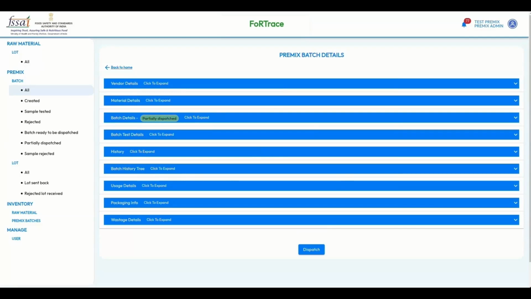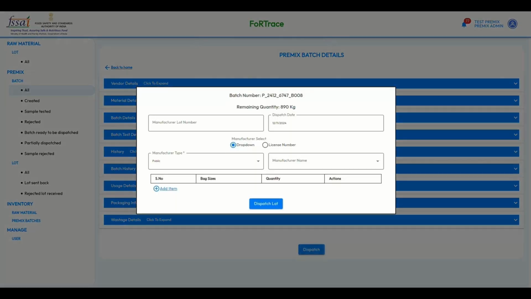Bag size is 100 kg. Item 1. Click on dispatch. Here you can see lot dispatched successfully. Stage is also changed to partially dispatched.